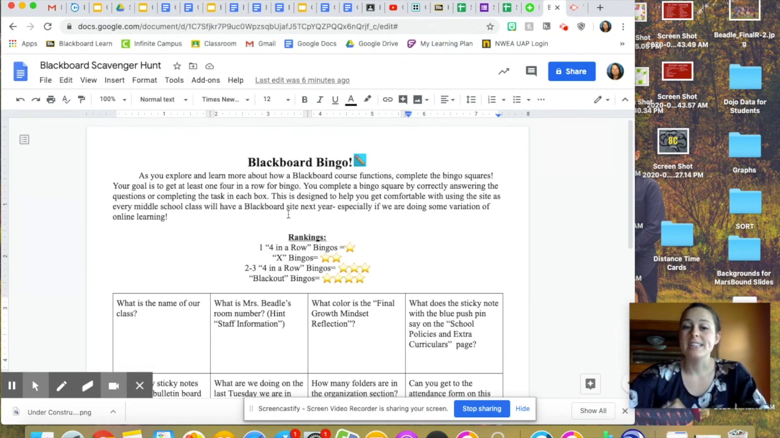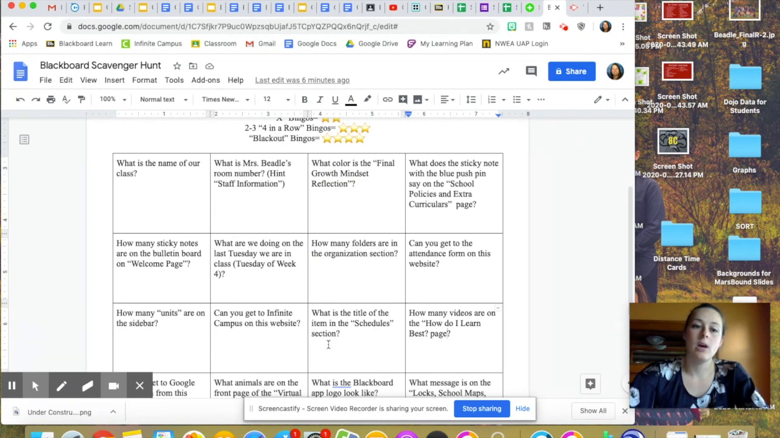2 stars is X bingo, which is down one way and down the other. 3 stars are 2 or 3, so you could do 2, you could do 3, 4 in a row bingos. And then finally, a 4-star, the highest ranking that you can possibly get, is blackout bingo, meaning that you have correctly answered every box on our sheet. Anybody up for the challenge?